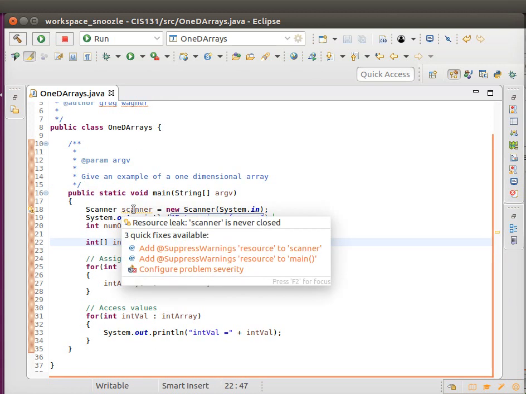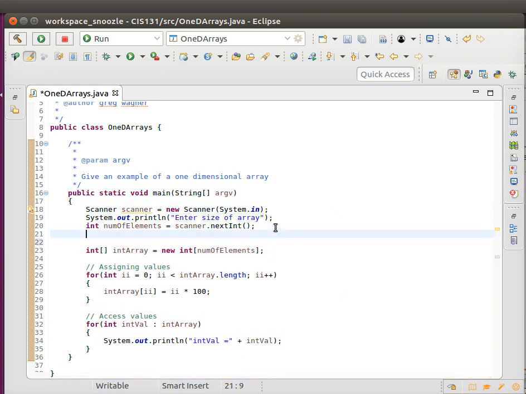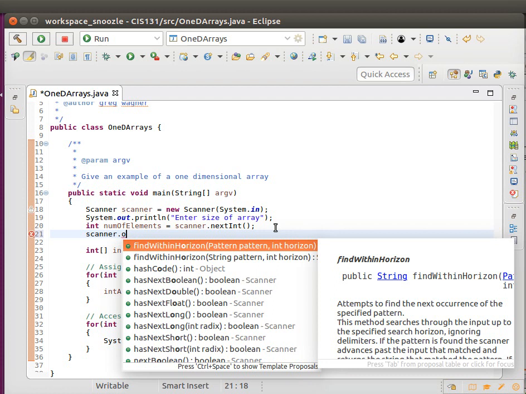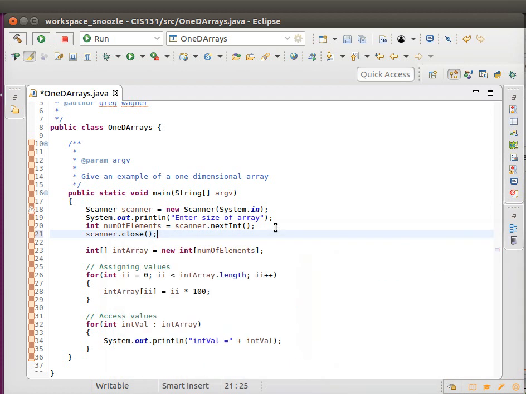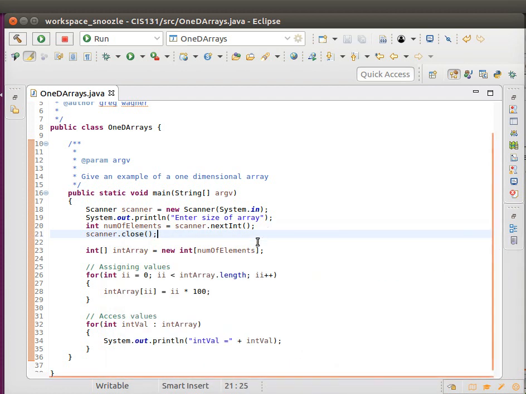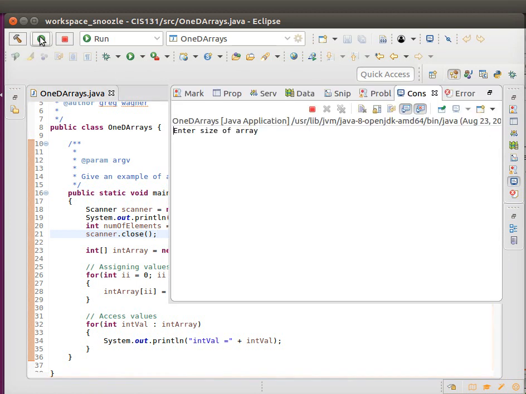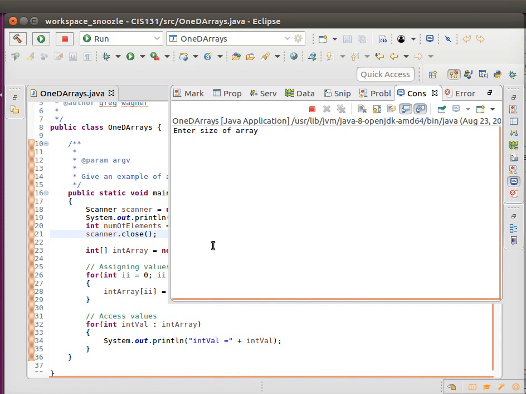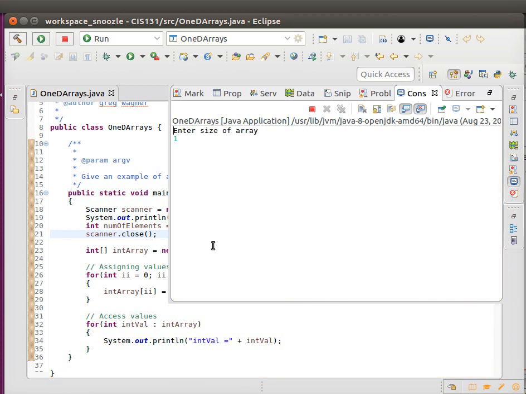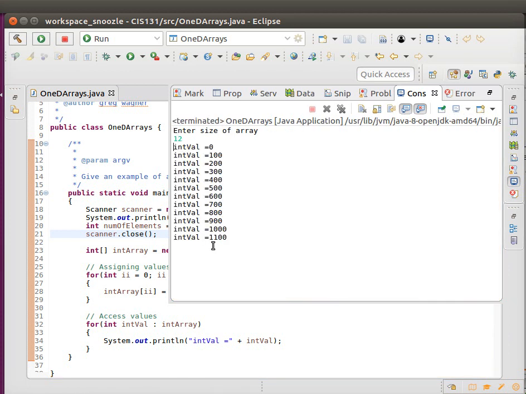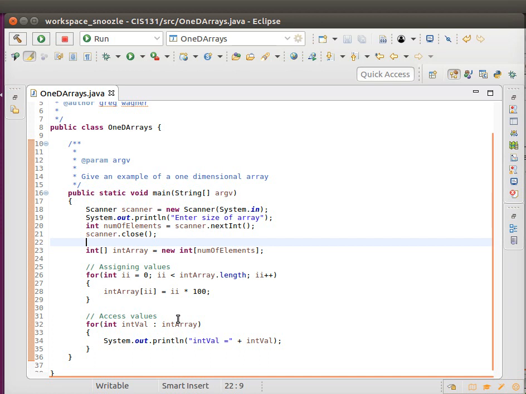I'm getting a warning here because I need to close this, and it might make it leaky. So after I'm done using this, I'm going to do scanner dot close, and it will basically free up the resource for this memory. So I'm going to try running this again. Enter size of array. I will do 12. And then notice here how it prints out from 0 to 1100, because 12 will be the last element and it doesn't do that one.